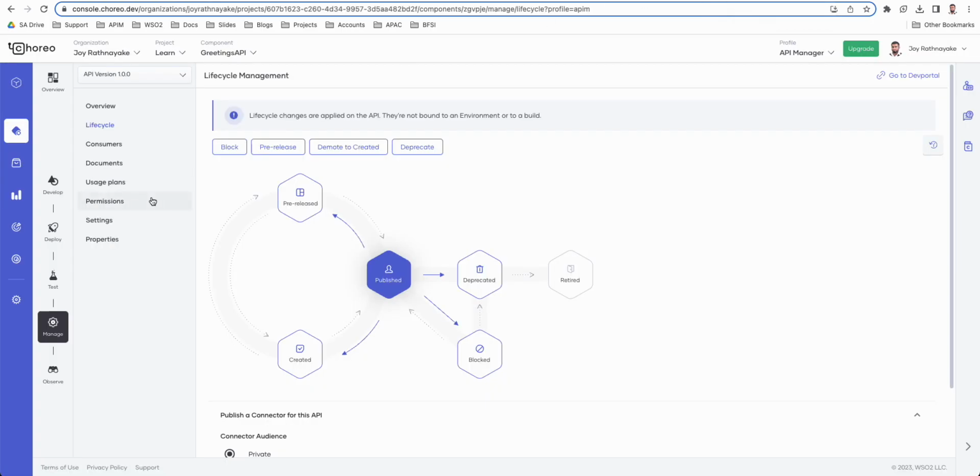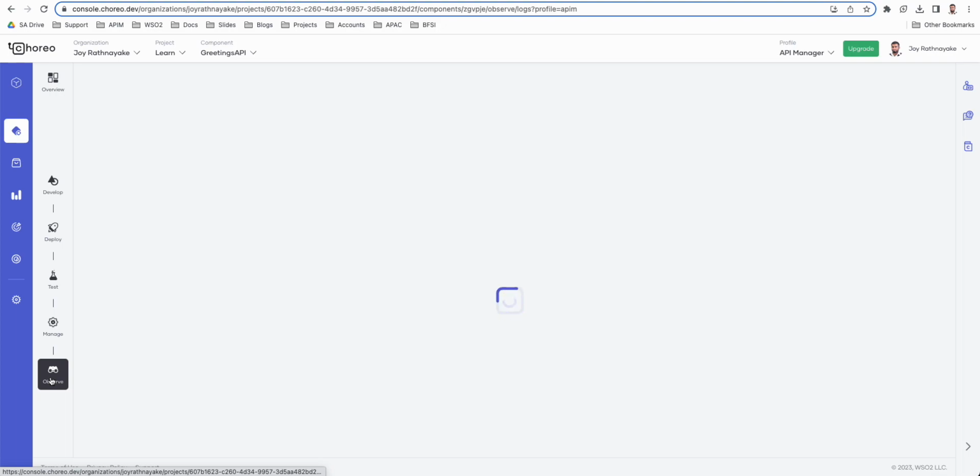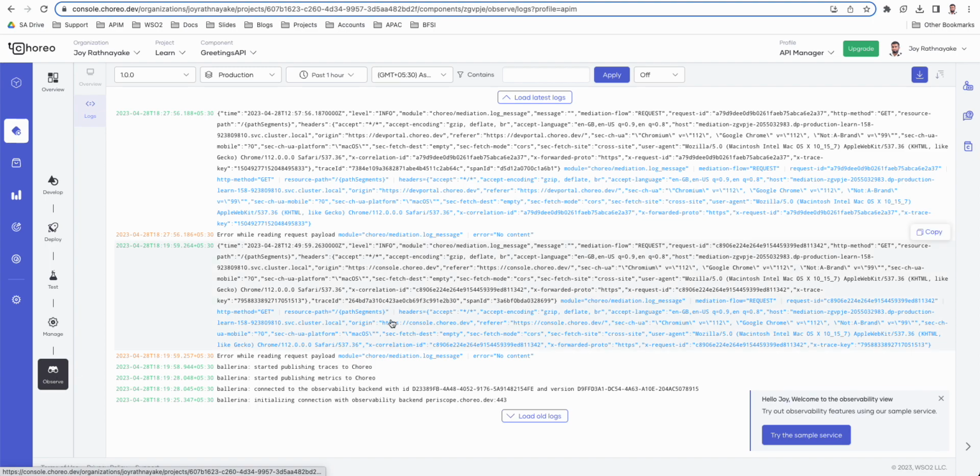So let's go back to the Choreo platform, and there are a few additional things I want to show you. If you see here, there's another tab called Observe. By going into Observe, you will be able to get all the details about your API usage. Let's give it a moment. So as you can see here, currently I'm looking at the greetings API, and it'll show you the log. You can look at old logs, and you can look at the latest logs.